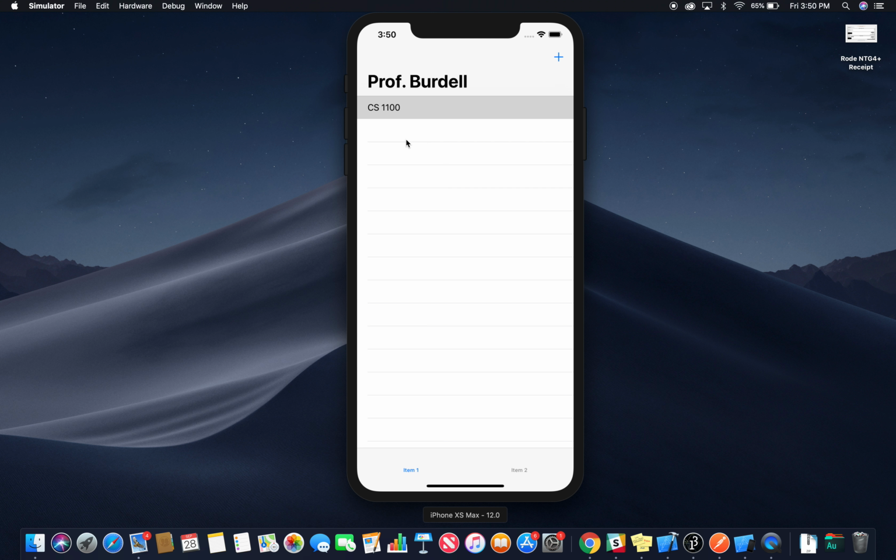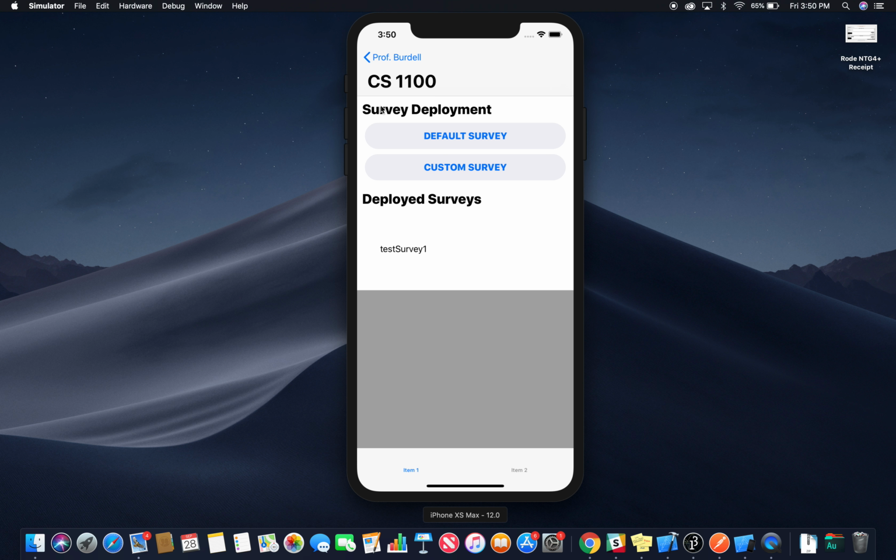Now, when a professor wants to create a survey for a class, they will go to this screen and they will select what course they would like to create a survey for. In this case, we'll make one for CS 1100. They will then be forwarded to this screen in which they have the ability to create a default survey or a custom survey. A default survey comes with pre-populated questions that were given to us from the Office of Academic Effectiveness, and these are questions that they deem important enough to include in default surveys.